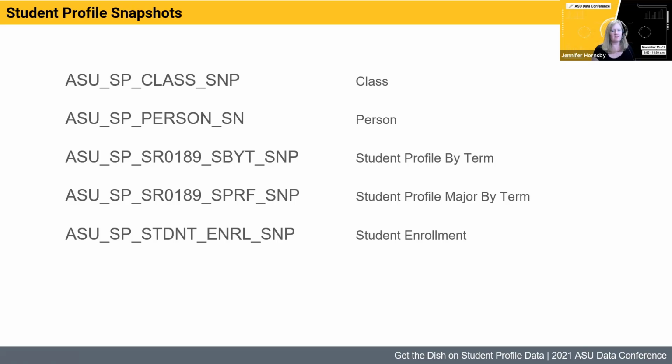We snapshot the data so we can get an easy point in time comparison. For a lot of this data, it changes dynamically. A student could be a freshman today and a sophomore tomorrow, and none of that is effective dated. So the snapshots help us reproduce a record as of a certain point in time very easily.